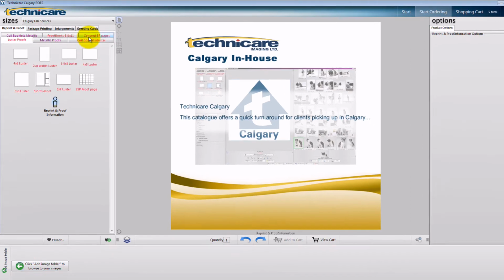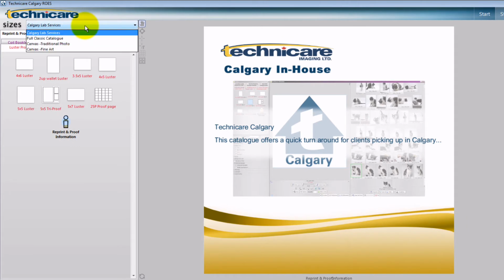We'll start with the Sizes pane along the left-hand side of the screen. This pane is where you can toggle between our different catalogs via the drop-down menu at the top. Product categories will appear as tabs below the drop-down menu with subcategories below them.